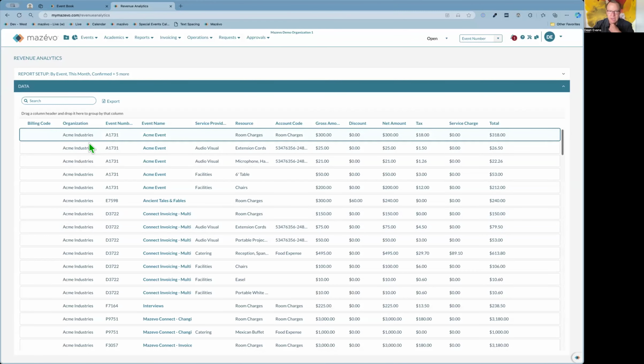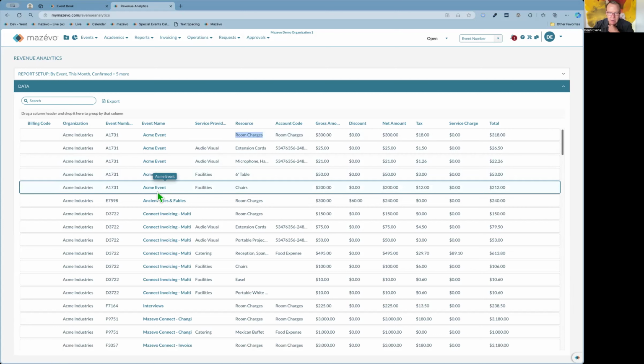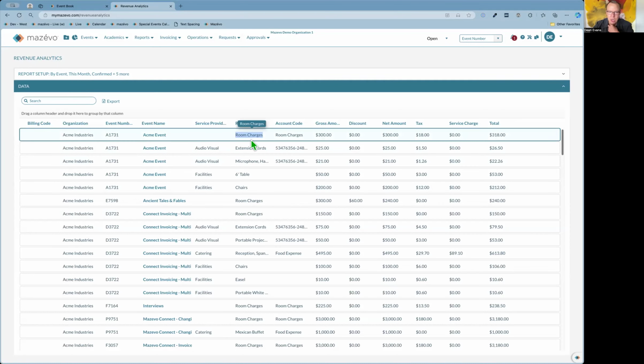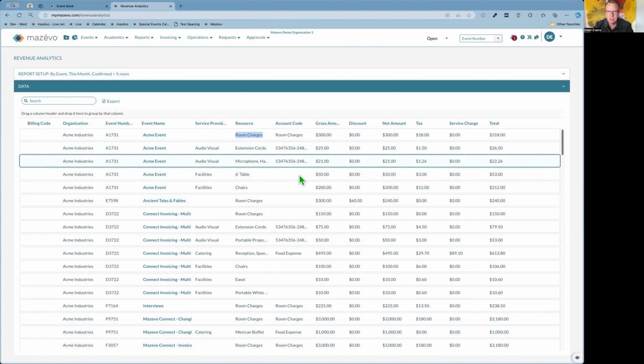And what you've got is one row in the grid for each kind of charge. So here's this Acme event right here. So that's all the same event ID. And then each charge. So they had 300 in room charges, charged them for extension cords.